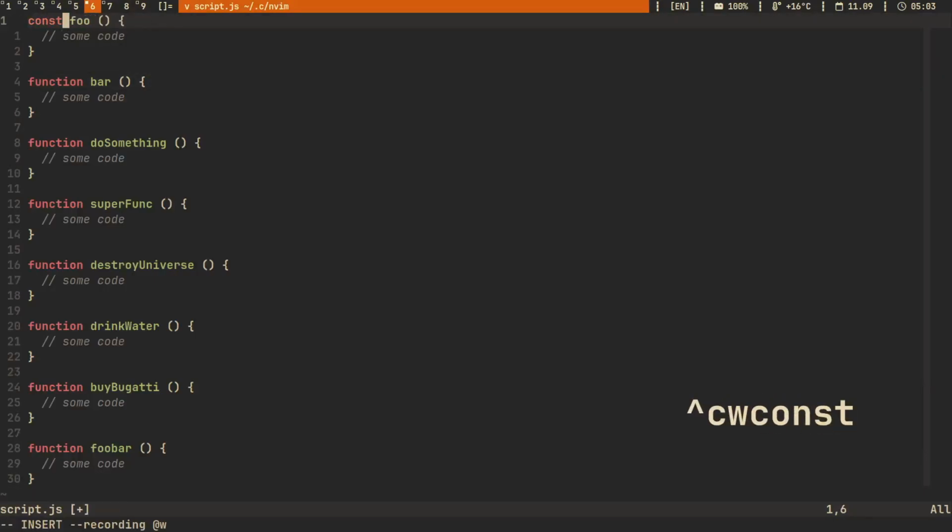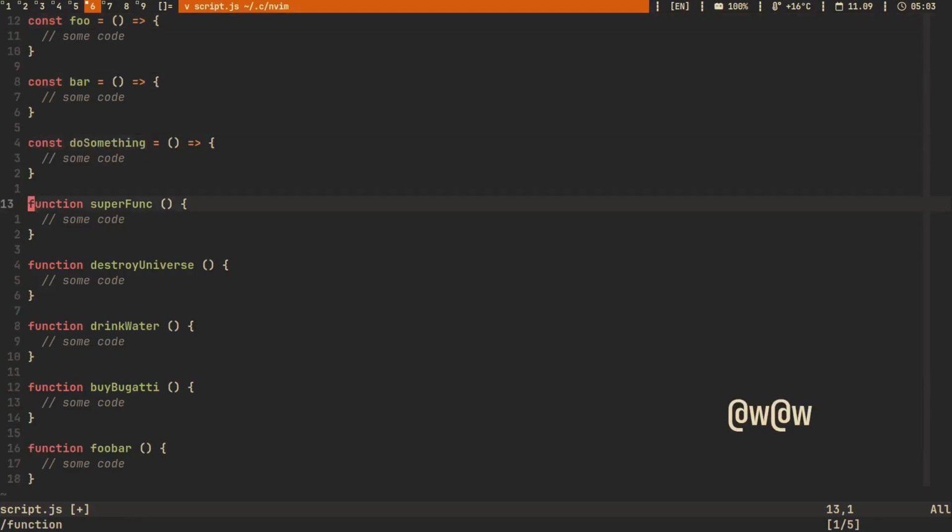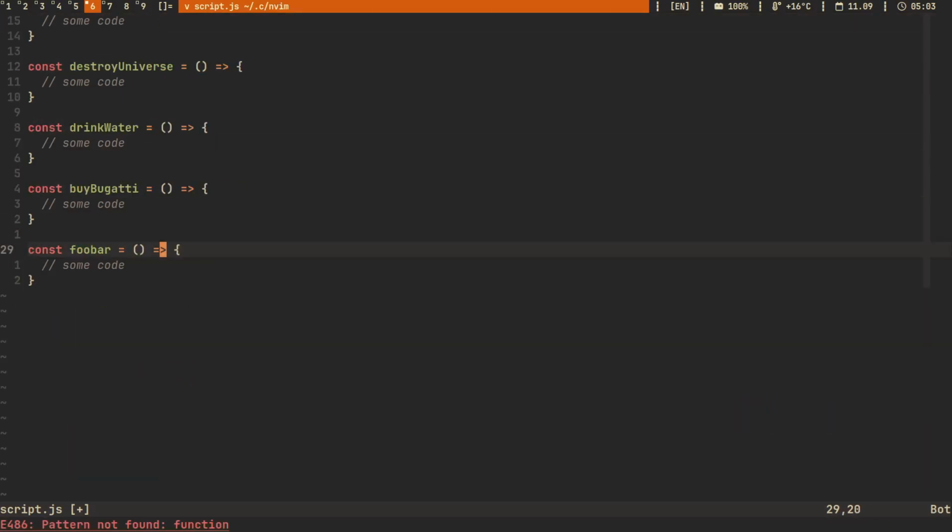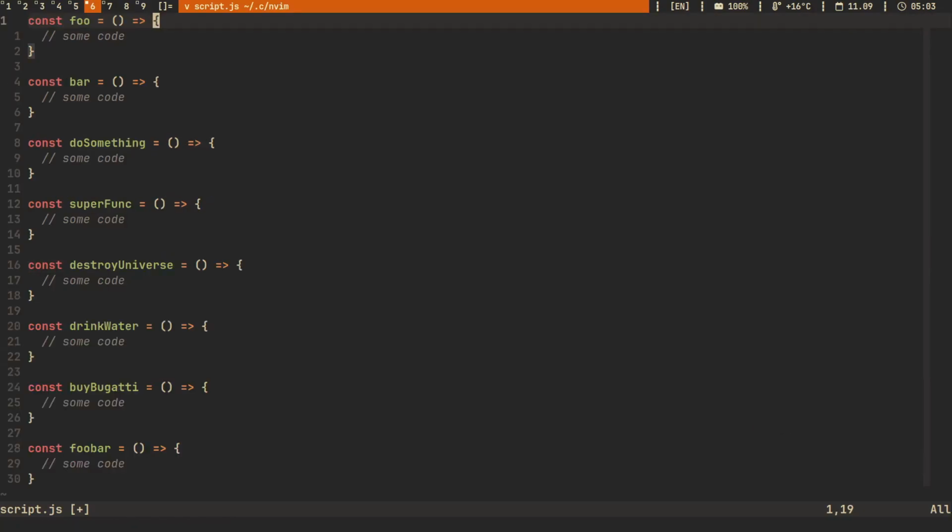and perform them as many times as you want. You could spend a couple of seconds recording a macro and then apply it across the entire project, saving hours of manual work. For instance, you can turn all these function expressions into arrow functions with one simple macro.